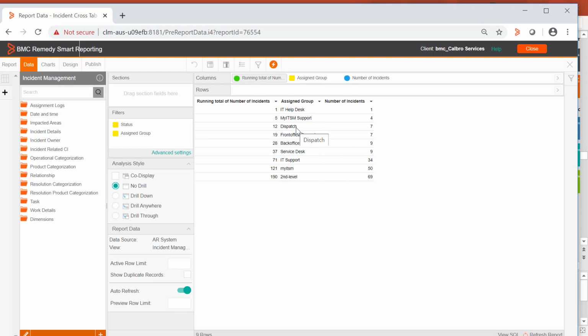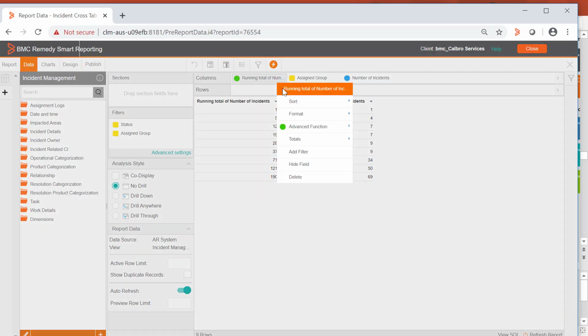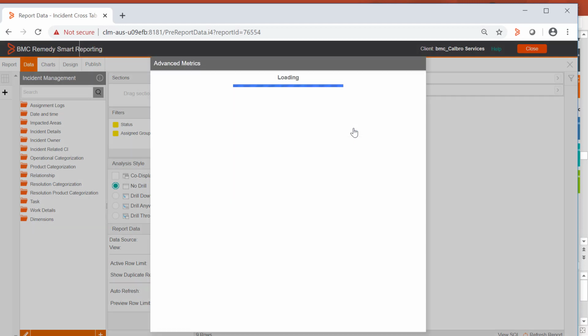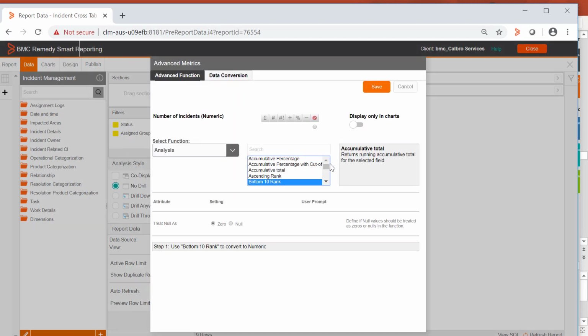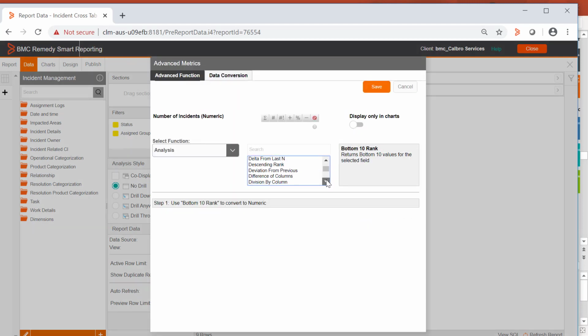Similarly, there are other advanced functions like median, mean, bottom 10 rank, and percentage. So we have a documentation which talks about each of these functions. If you're interested in using them, please go through the documentation.